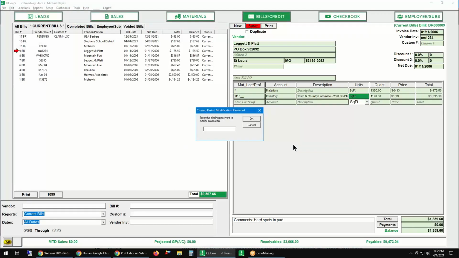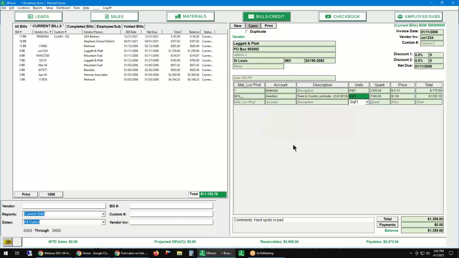It's in a closed period. So let me do this differently. So normally we're not changing closed period. I just need to get this set up to show you.